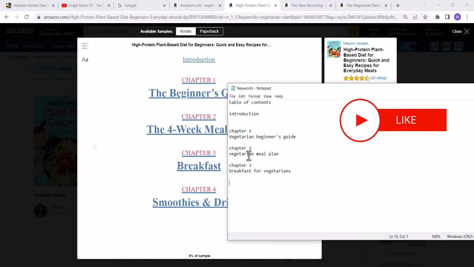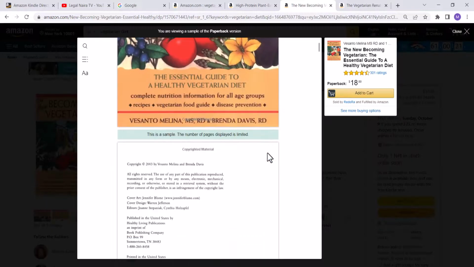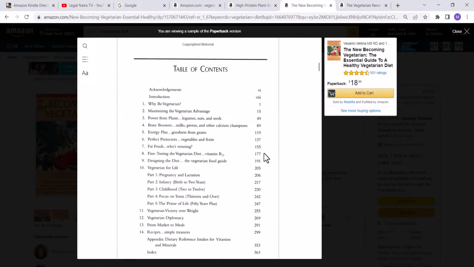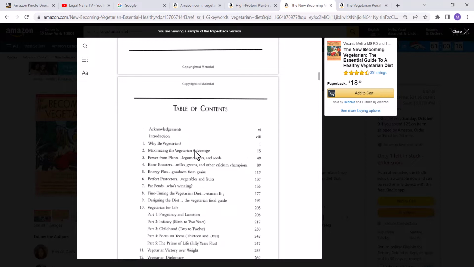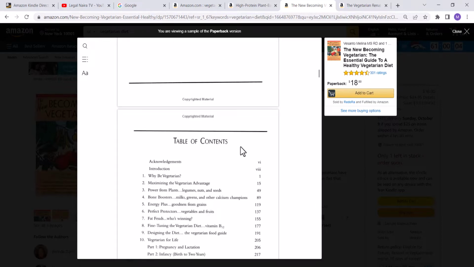If you don't like all the table of contents in this book, you can move to the next book like this, scroll down, and you will see the table of contents. As you can see, this is table of contents. You can open up your notepad and start. You can either add to the first one or remove some and add some from here. This is how to get table of contents for your books.